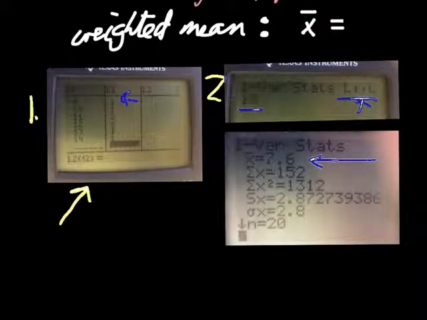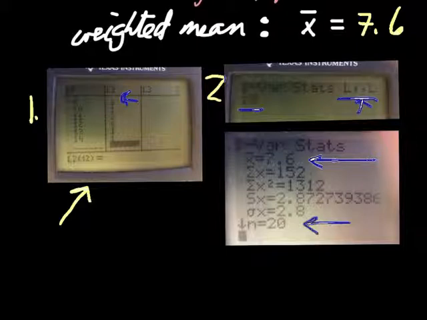So our weighted mean is equal to 7.6, and as you can see, the number of data we have is 20, which matches how much these add up to over here on our frequency table. So that's how I would do this on a calculator. All right, finally, last slide.